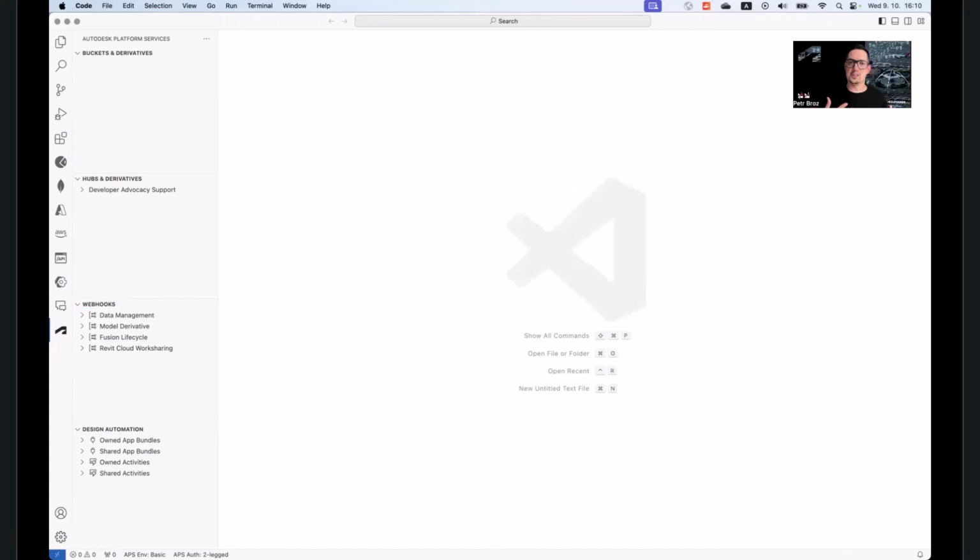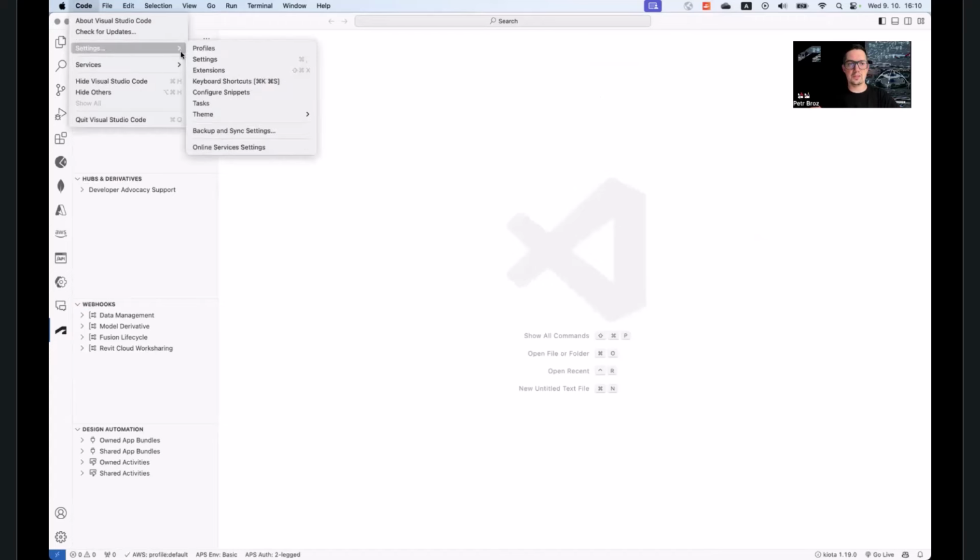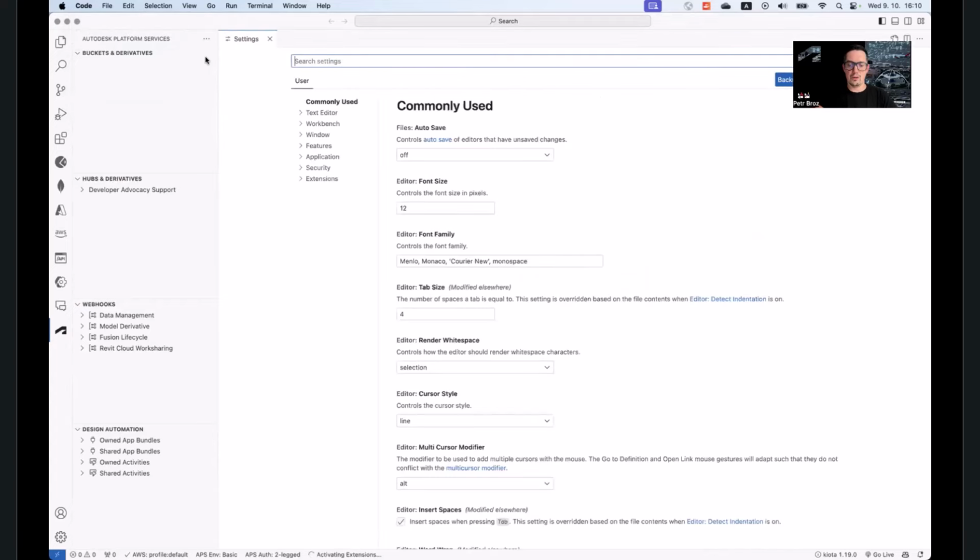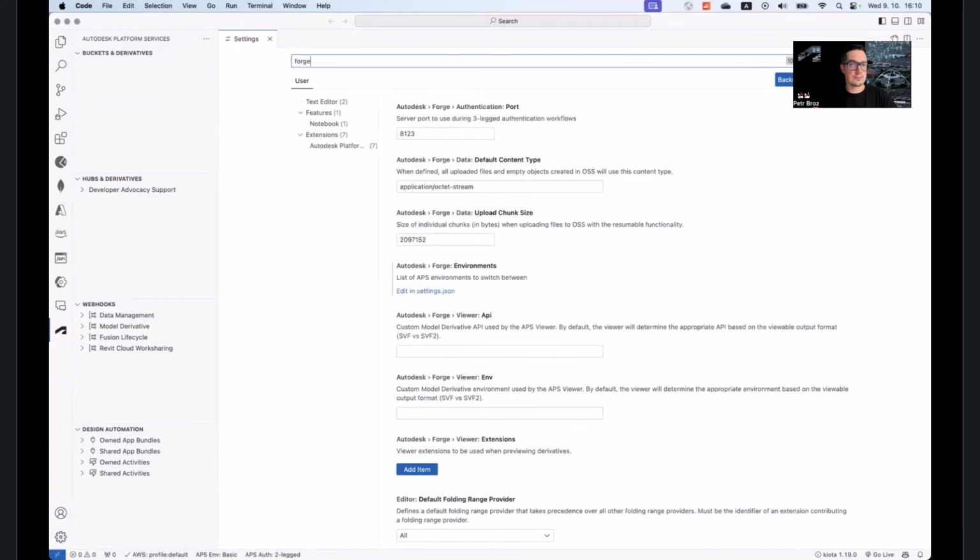Now you can always change the settings later by heading over to your Visual Studio Code settings and searching for the keyword Forge. Now, the reason for this is the extension was created when our platform was called Autodesk Forge, and we didn't want to break any existing customers or break backwards compatibility. And so we decided to keep the original naming of all the options and settings. And that's why if you want to filter your settings for our extension, just look for Forge.